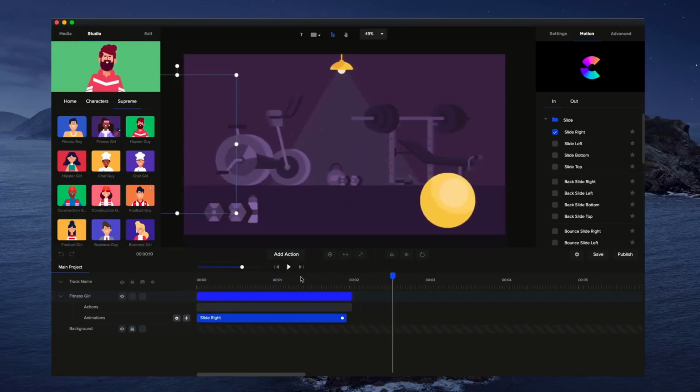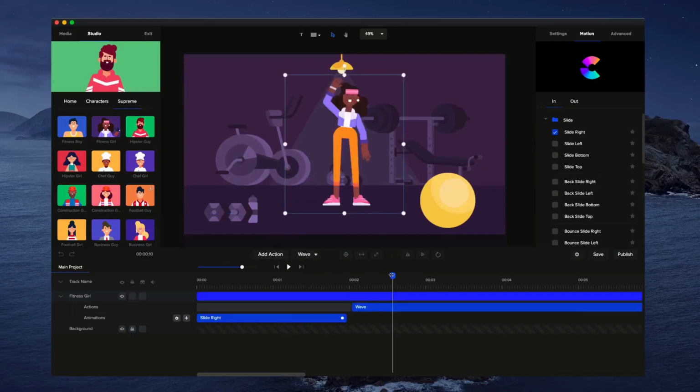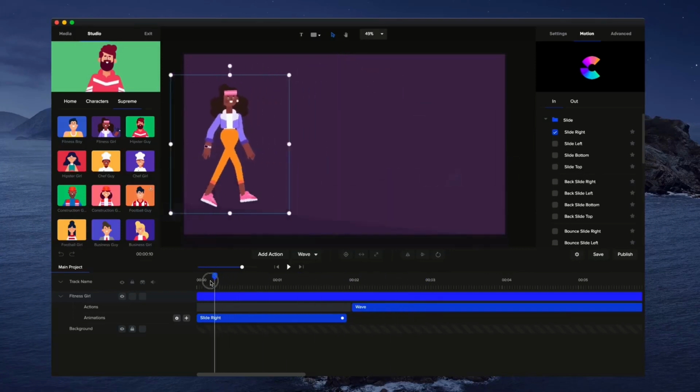you can see we've got a really nice looking action. I'm also going to click on add action and then add a new action. Let's say wave, like that. So once she appears, she's then going to wave and say hi to everyone.